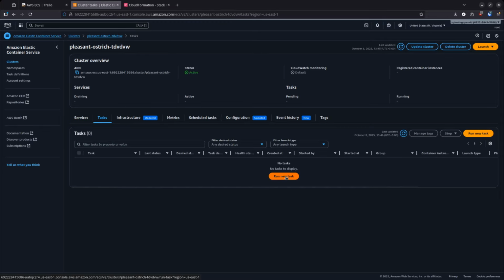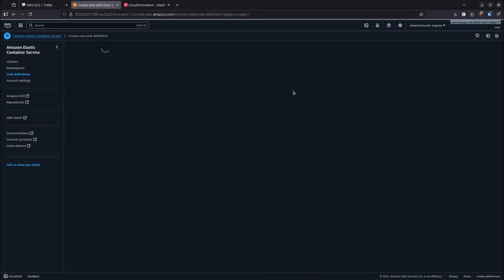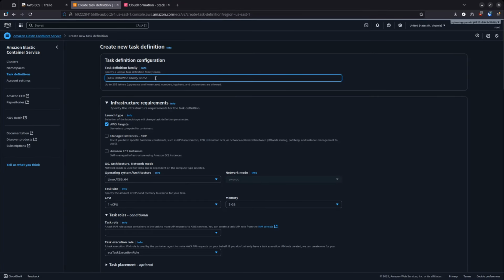Okay, so we'll go to task definition and click create task definition. Here we're going to use a simple web service. We use Nginx here. And we're going to use Fargate as serverless. No need to manage EC2 instances, all this stuff. So it's easier for you to just get started right away.